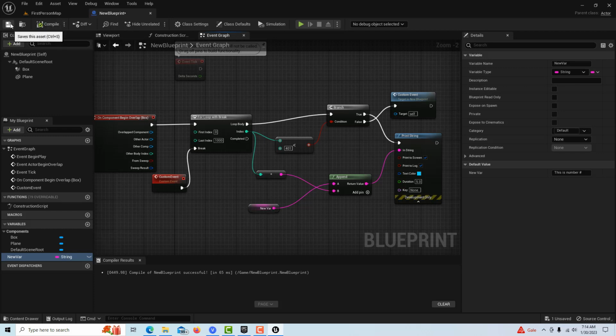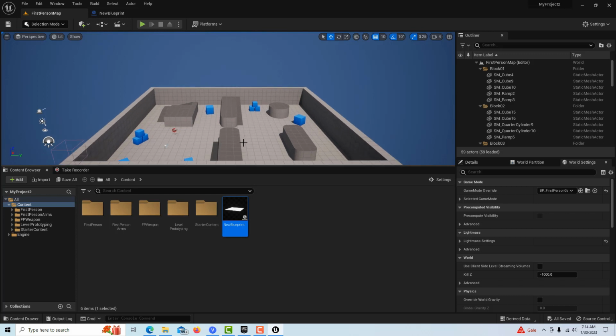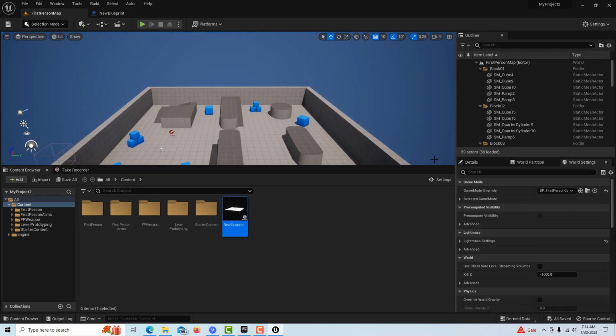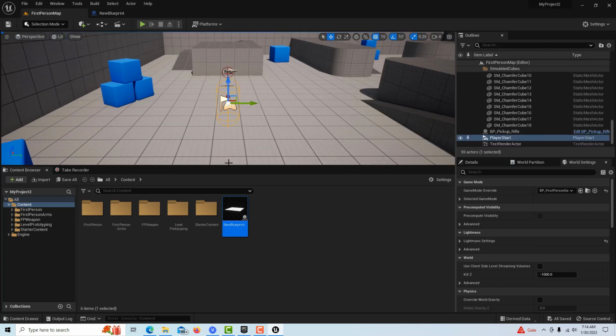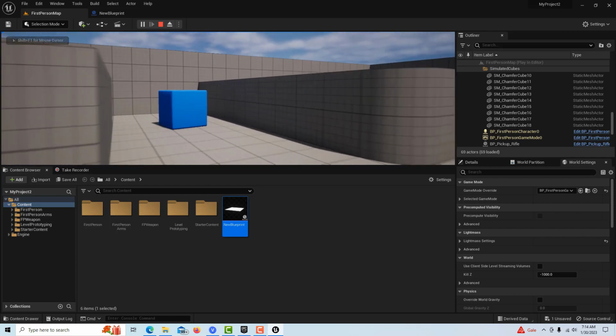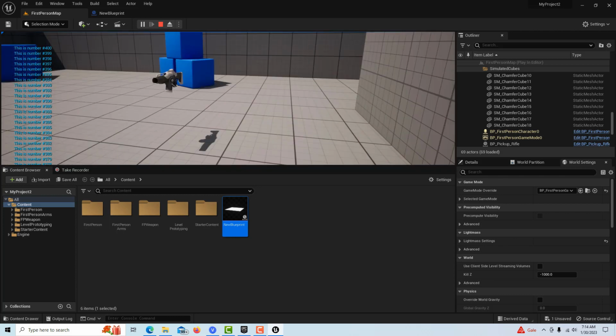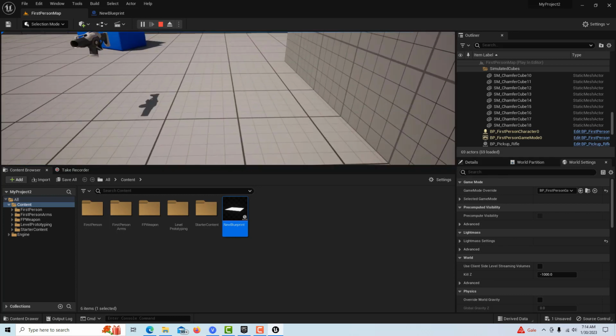I'll go compile and save. We'll go to first person. Now to start this, I just have to drag, let's see, where is player start here. Let's see, player start. So I'm going to just drag this right over here next to the gun, right over there, and then I'll go play. There's our plate. We'll walk over to it, and as you can see, it's printed out a string 400 times, and we can keep doing that.